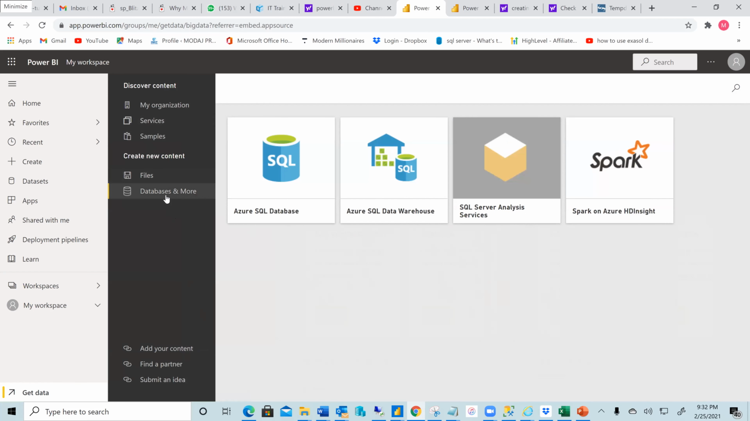Then, of course, we have this option here from databases or more. You can load the data from the SQL Server, Azure database, Azure SQL Data Warehouse, SQL Server Analysis Services, and Spark on Azure HD Insight. So these are some of the cool stuff you can do with Power BI and much more.